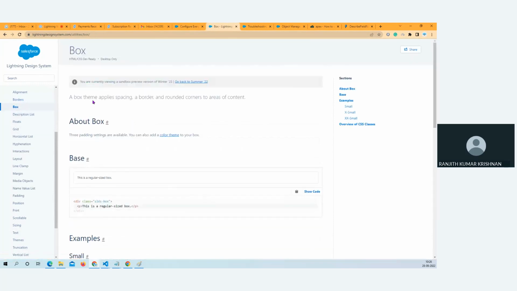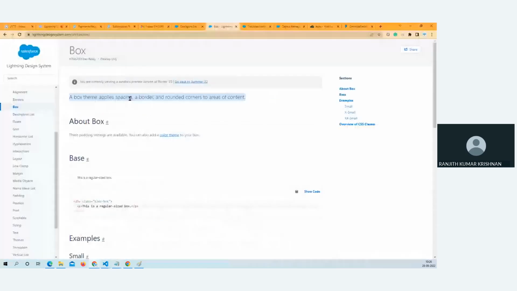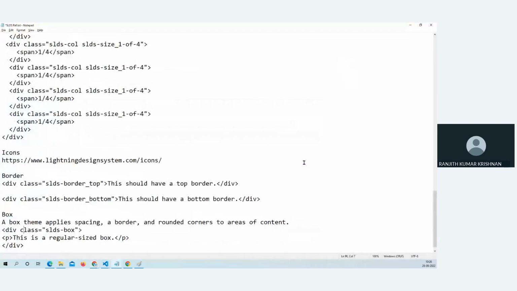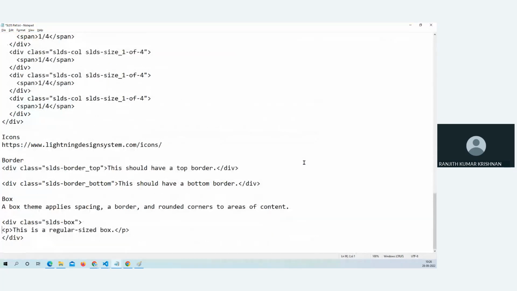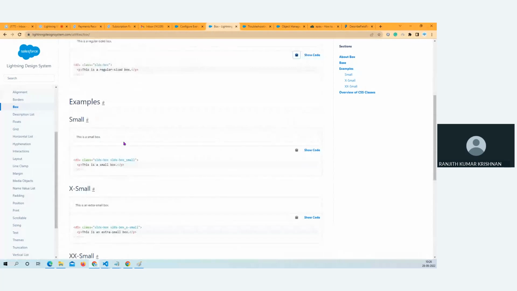And the box, of course, to put a box theme, which will have a space, a rounded corner. You see, we have a padding, right? It takes care of automatically the padding around the content. Okay. We just have to put a SLDS box. Quite simple, no? It makes your SLDS CSS coding easier, no?